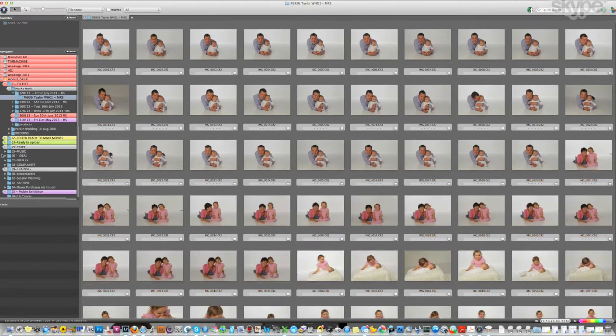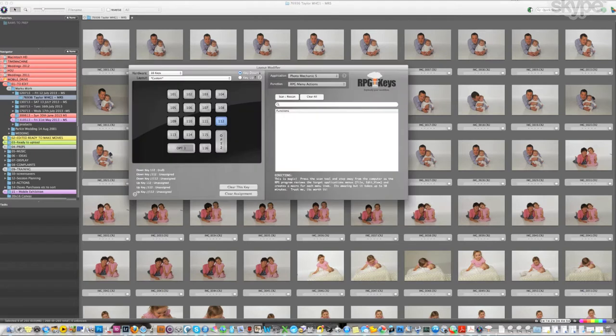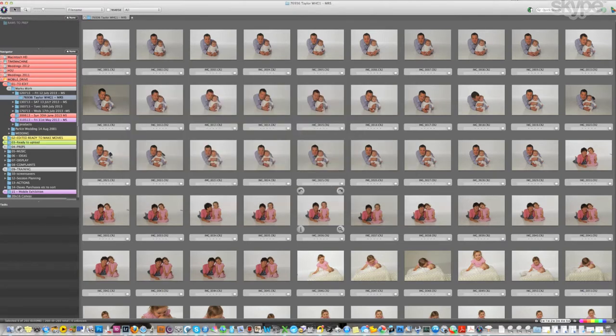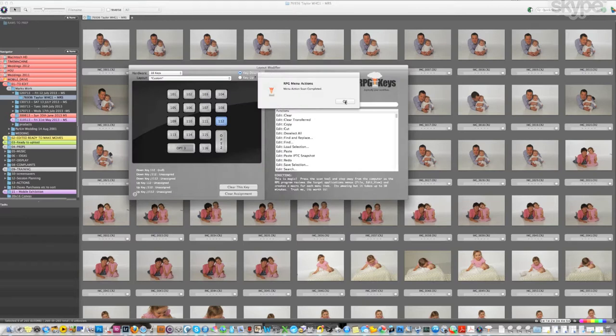Okay, yeah. Mark. So let's go into RPG keys. And in that menu actions tool, we're going to hit scan, rescan. And what it's done is it has just created a macro for every item in Photo Mechanic that has a menu. Clever. And it's searchable. So the search bar there, just under the buttons. Yep. So we're going to search for star, maybe.